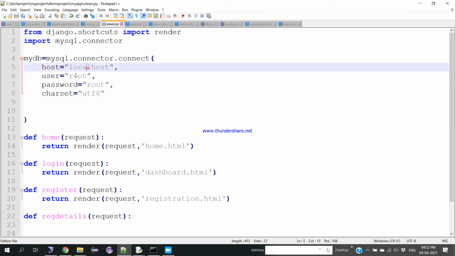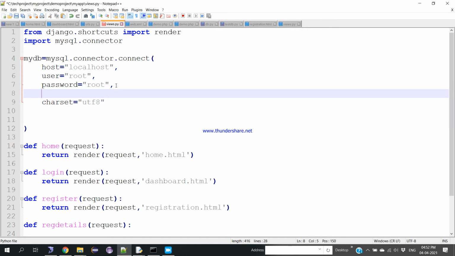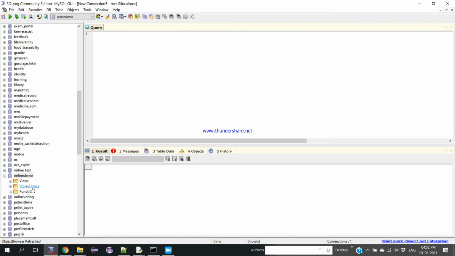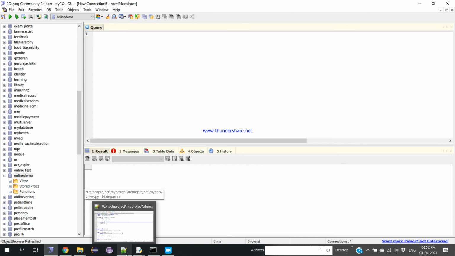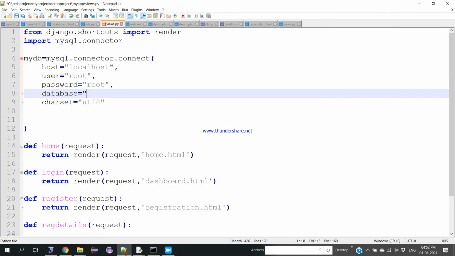Okay, localhost, root and UTF-8. And one more thing, you have to mention the database name. So here we have to mention the database name. Database is equal to my... so which one did we create earlier? Earlier we created the database called online demo. This is the database that we created earlier. The same name you have to give here, online demo. Okay, finish.